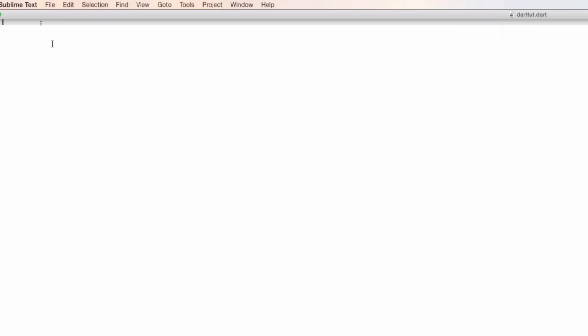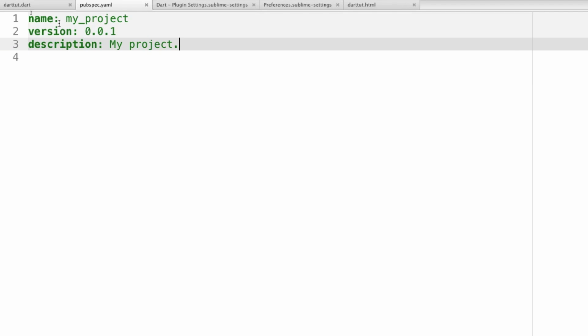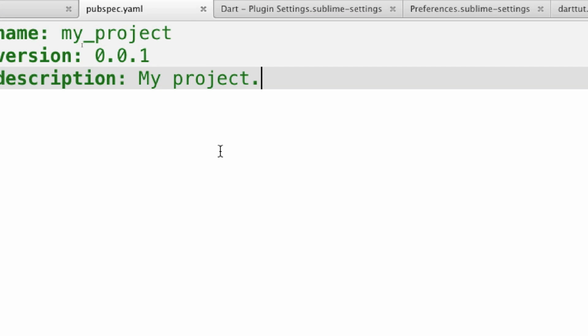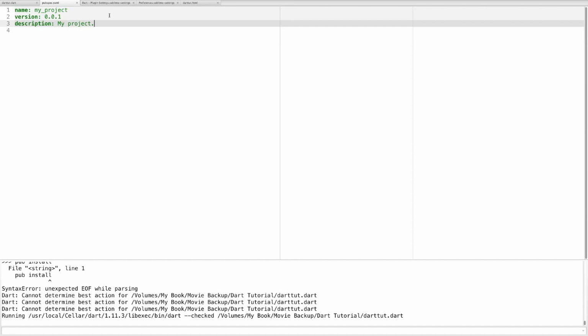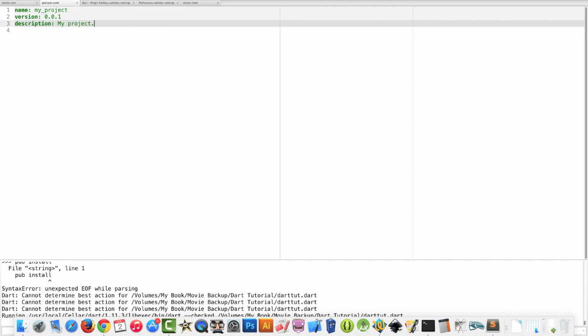So what are we going to do? Inside of the same folder where you're going to be creating all your Dart files, you're going to type in name: my project, all this stuff, and you're going to save that, and that is a file called pubspec.yaml. There it is. And I have a link in the description that's going to have all these files for you. And then you're also going to have to get the location for your Dart SDK. So one thing we're going to need to do is open up your terminal.